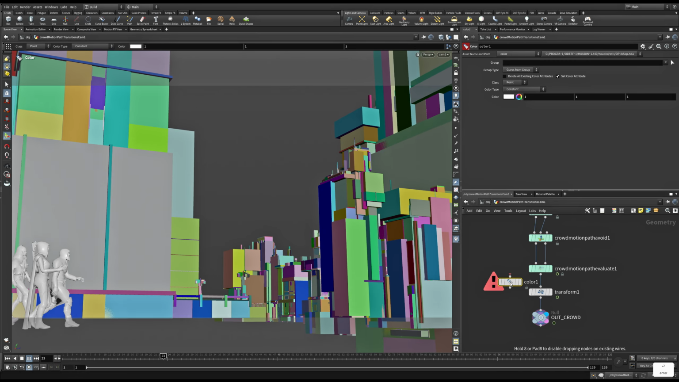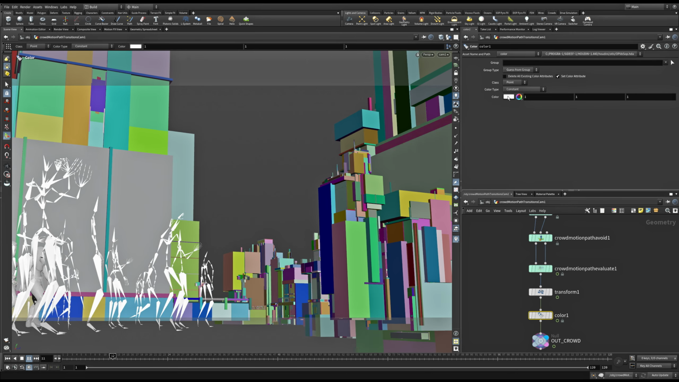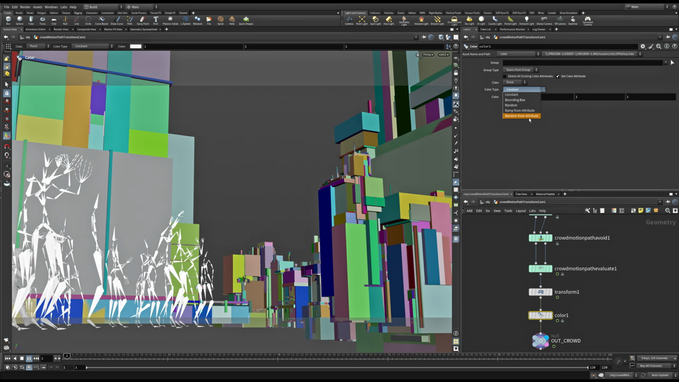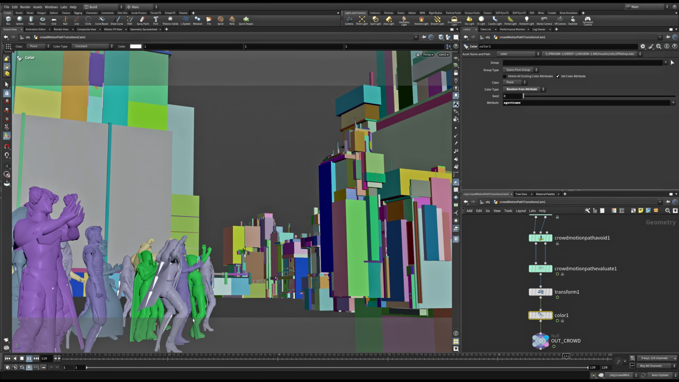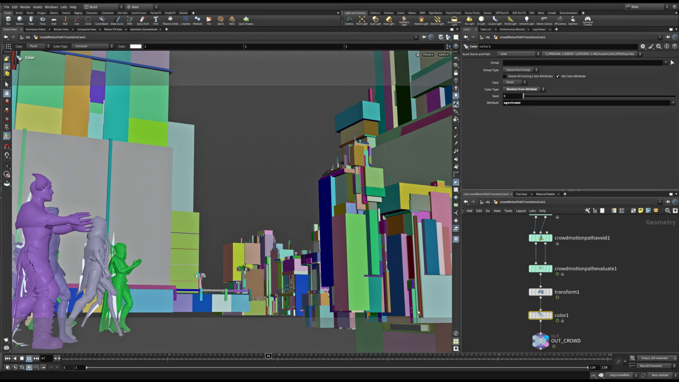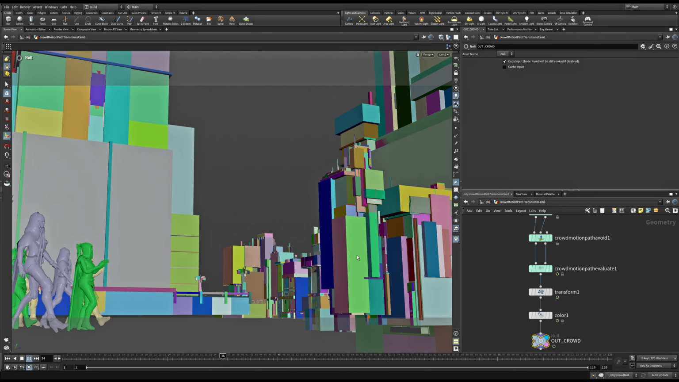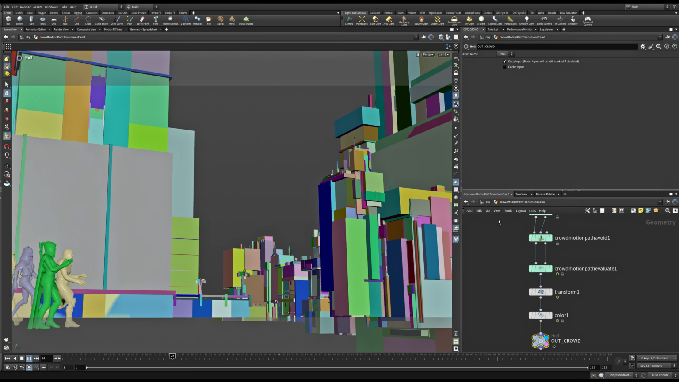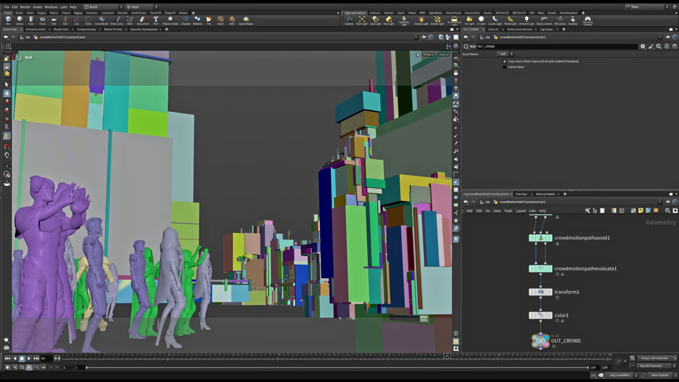Now, we can take a color node, and this time, instead of random, I'll be using random from attribute and use agent name. This way, we can verify that all our different agents are visible inside the camera frustum. So once you have all that coming in, we'll be using the same agents this time to do our Vellum simulation.